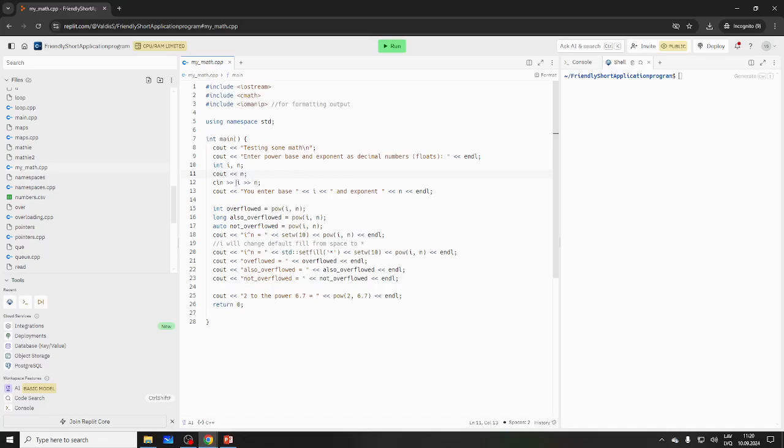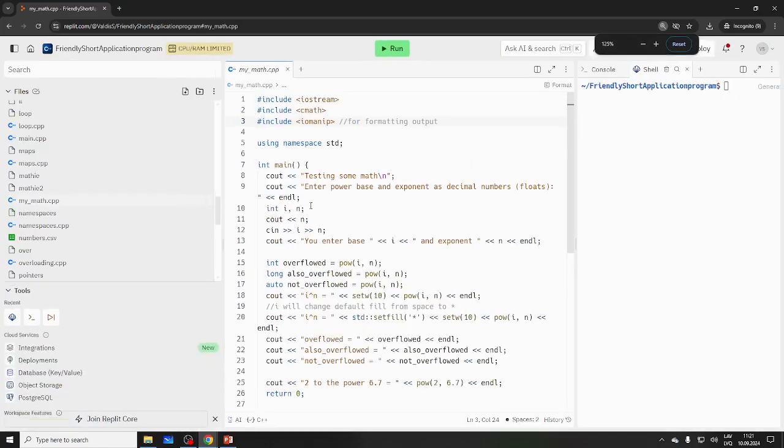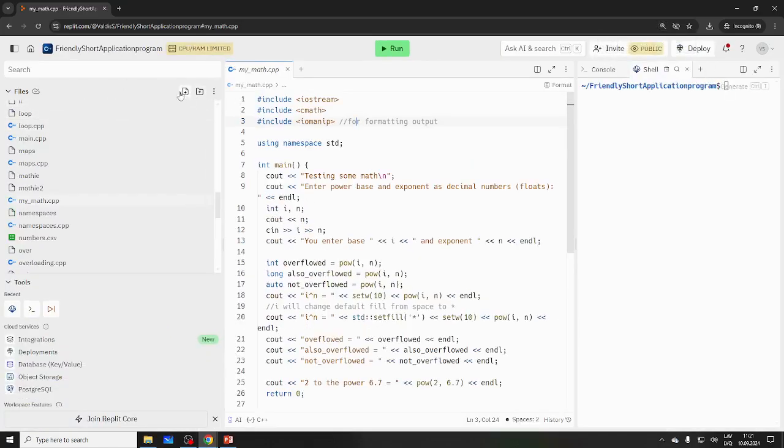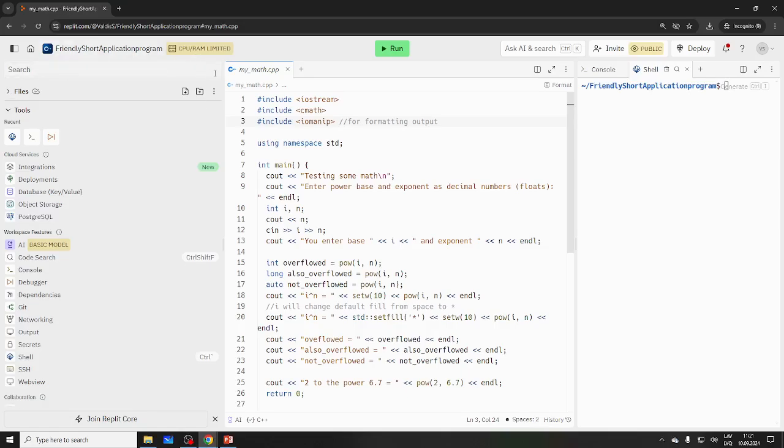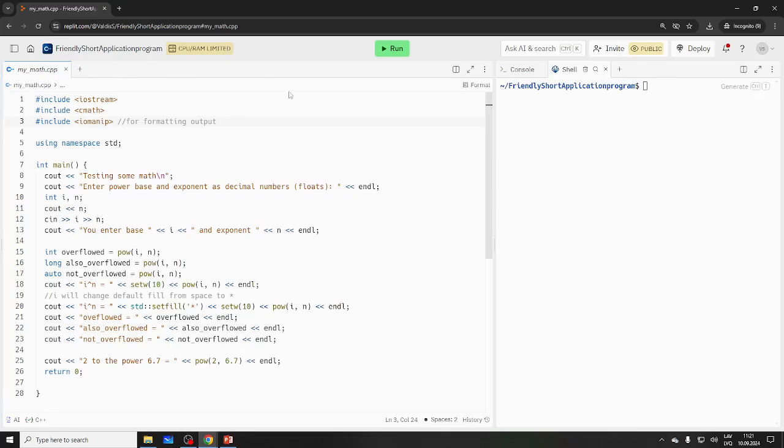I will do some testing. So, I to the power of n, right? We have the power function from math, and we have iomanip for manipulating input and output. Maybe we should make this a little bit bigger so you can see, like this. I don't need this right now, so we can hide it. Okay, now on to the simple program.